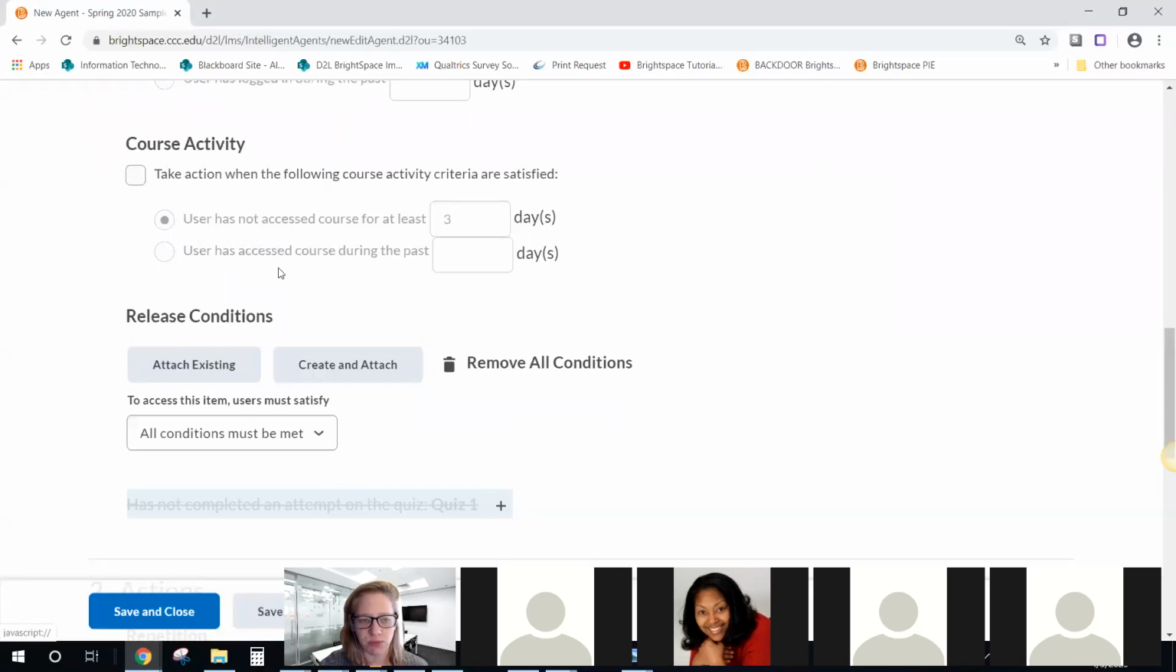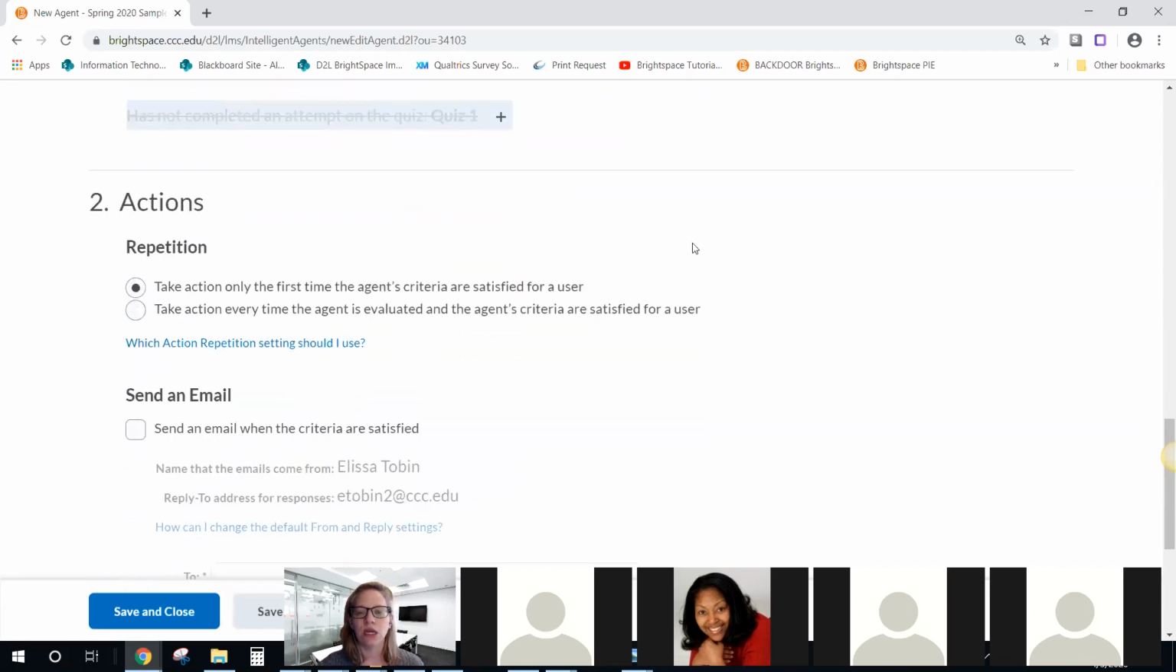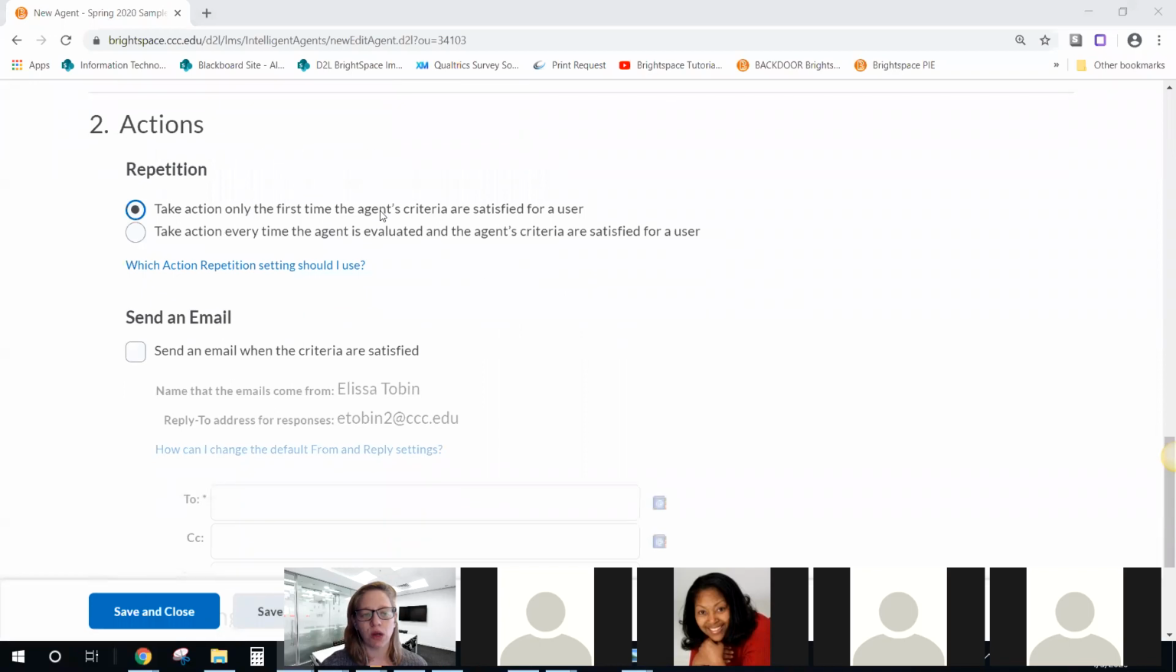So I'm going to remove this condition because I'm only concerned with this doesn't have activity for 3 days. But that's how you would associate a specific condition. Now, down in the actions is what I want to do with this. So the first option is take action only the first time the agent's criteria are satisfied. So that means if today I run it and everyone who hasn't logged in for 3 days, they get an email today, but then tomorrow, if those same 3 still haven't logged in, they're not going to get another email.